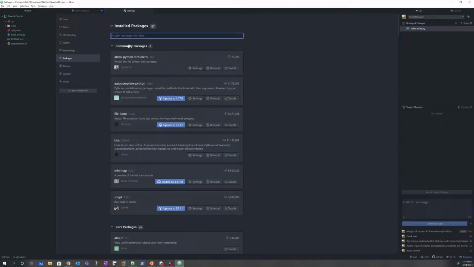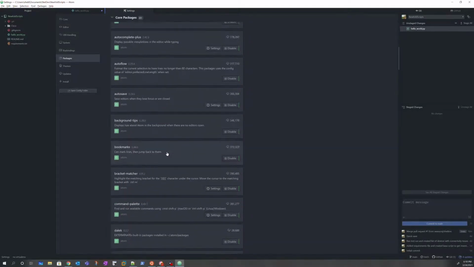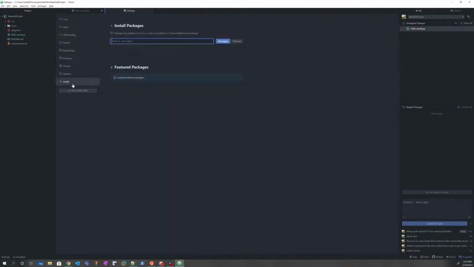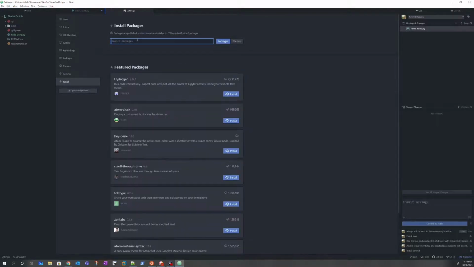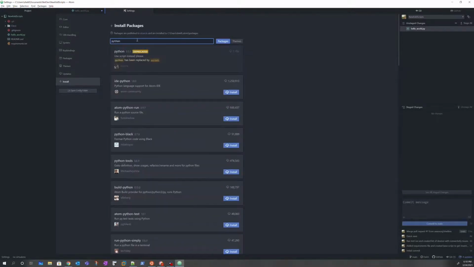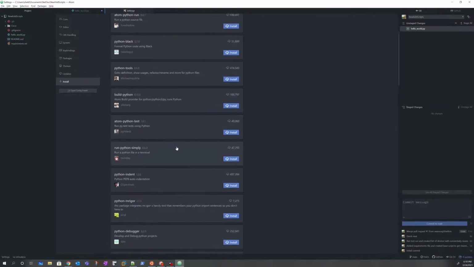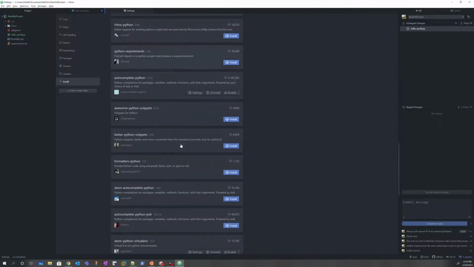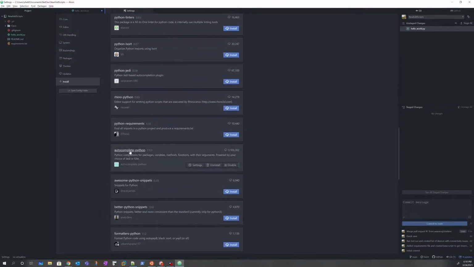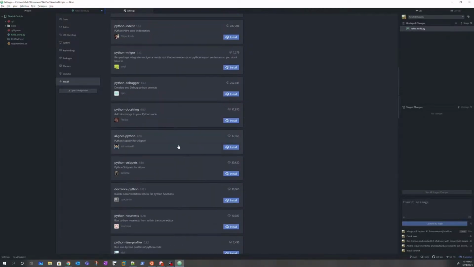So I can come through here, and these are all the core packages, but if I wanted to install something, I can come down here and search packages. I'll just type in Python to see what's available. Got something right here that's deprecated. This IDE, I have not used it, but it's got 1 million downloads. I would say that's probably pretty good. Atom Python run, a Python source file. So as you can see, these are all the different packages, because anything that is open source is supported by the community. And here's my autocomplete Python with 3 million downloads. I really like that one.